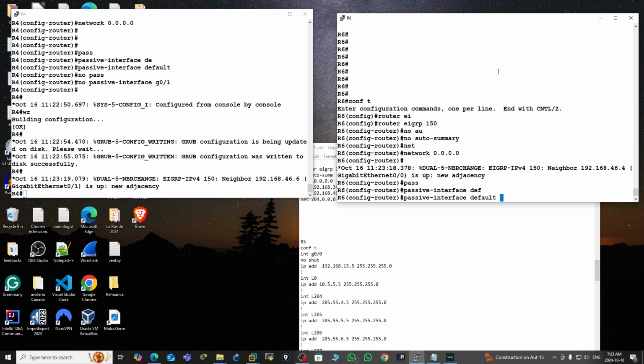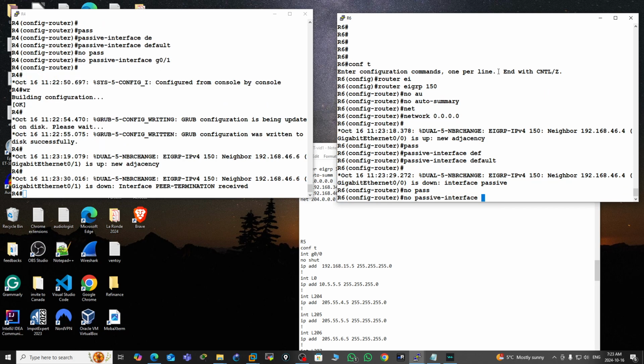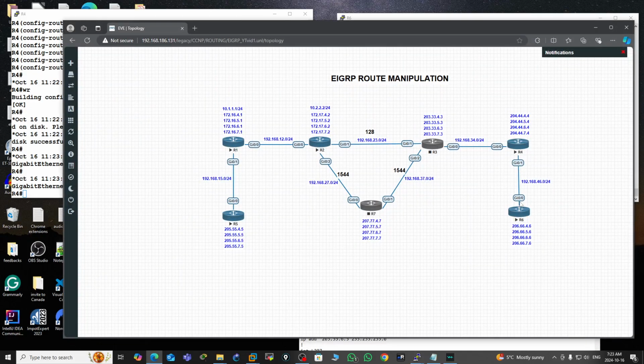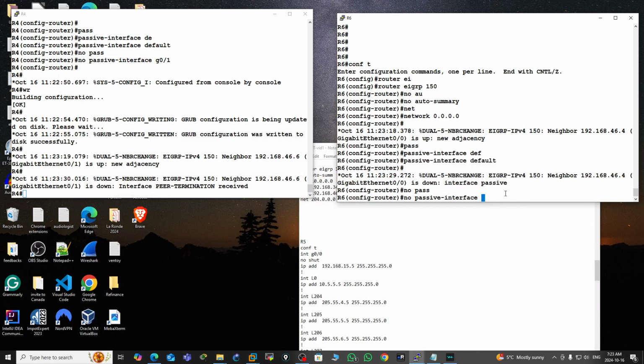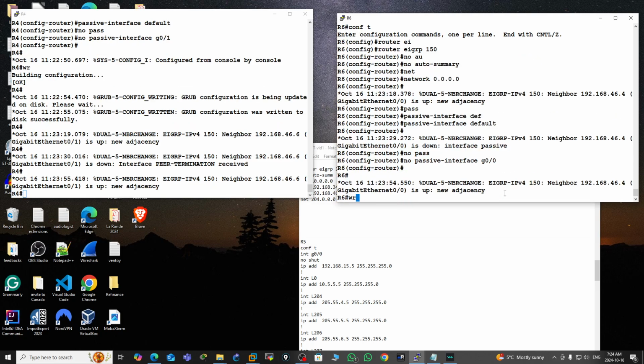Okay, none of those interfaces are going to participate in EIGRP except, no passive-interface gig 0/0. So only this gig 0/0 will participate in EIGRP. Why? Because, as I said, it has EIGRP enabled and running, so this interface has to be up. So I say no passive-interface gig 0/0. Okay, and then save.